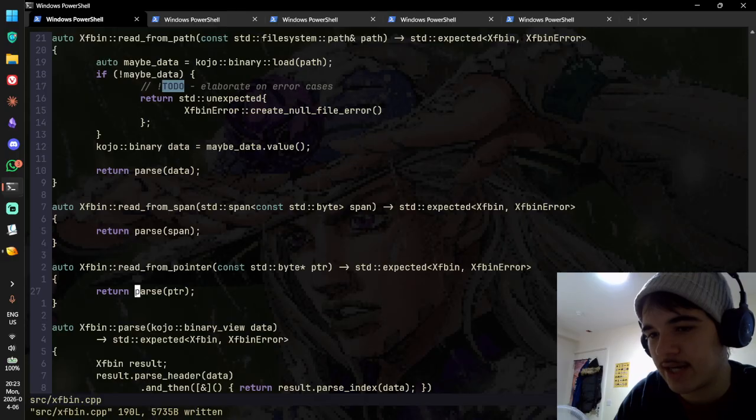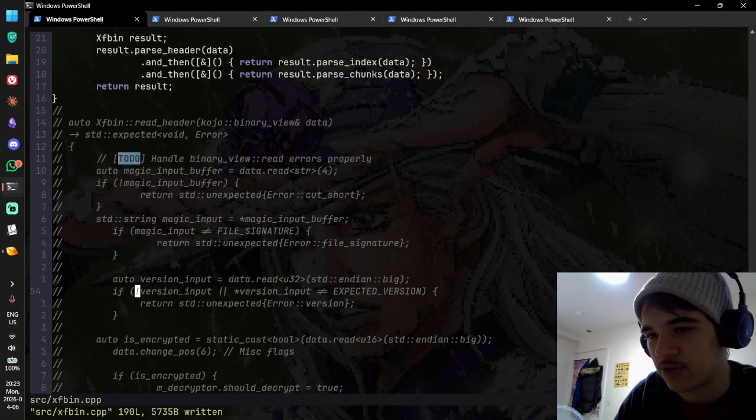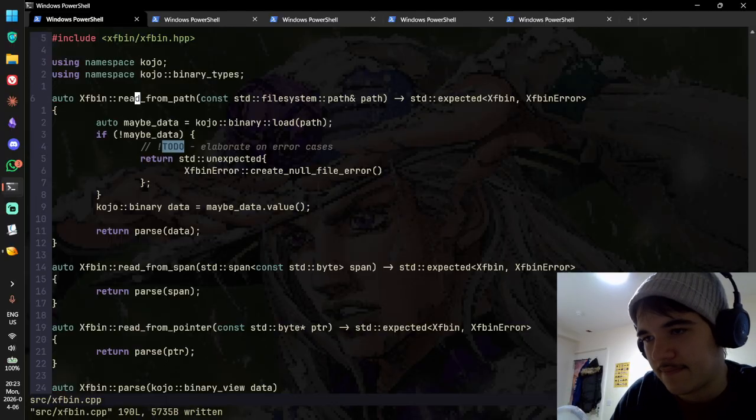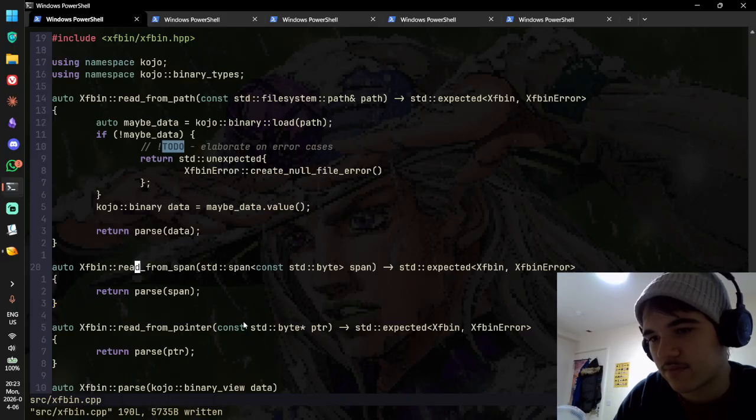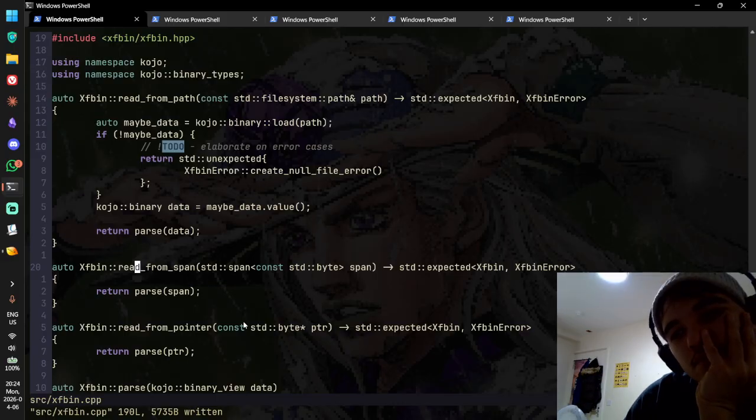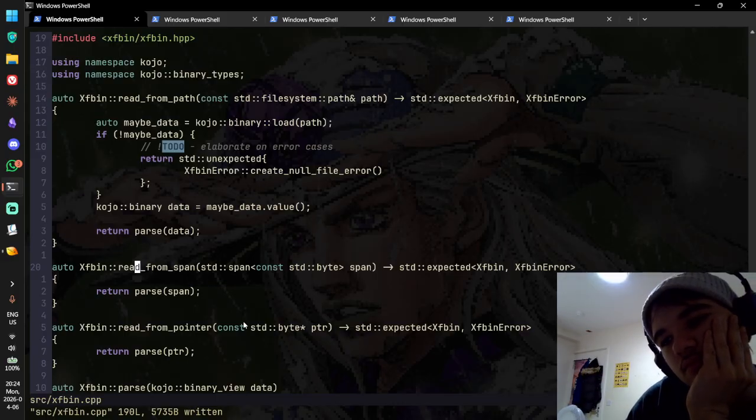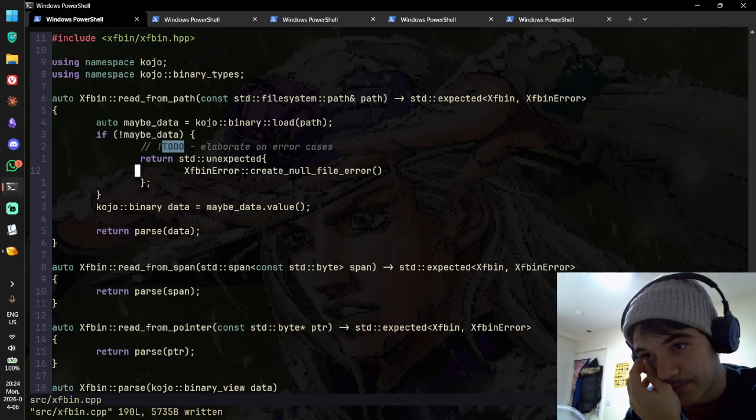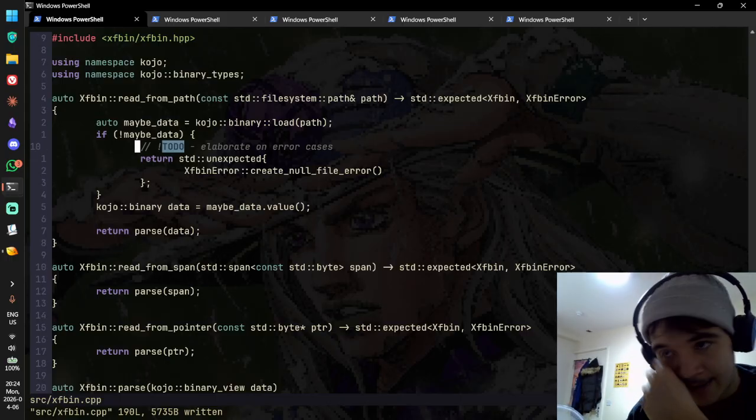Okay, so these are our three functions then. And then parse kicks it off, and then we have the actual parsing, but that's different. And yeah, I mean, this works, I guess. The user calls these functions, yeah. But that's fine. So now what? I should really elaborate on these error cases.